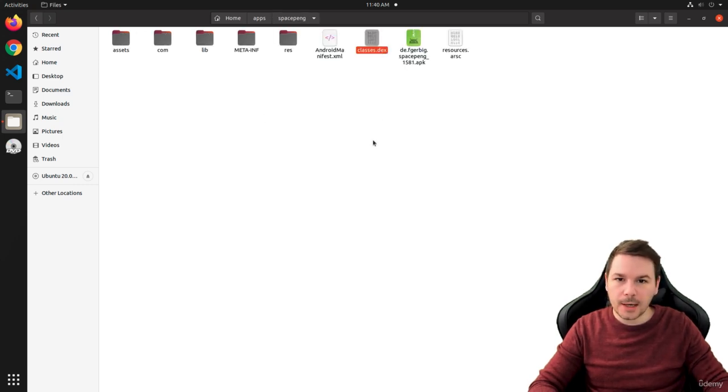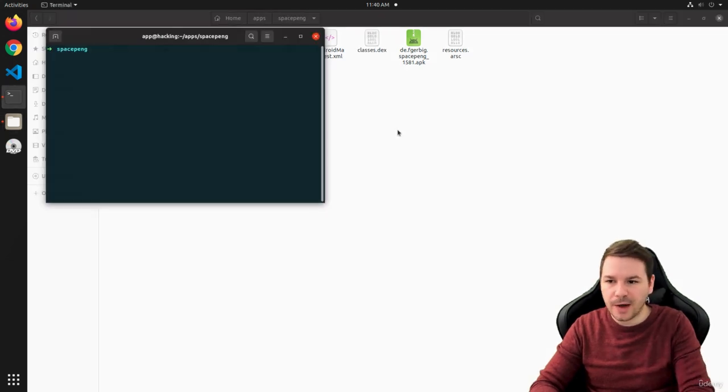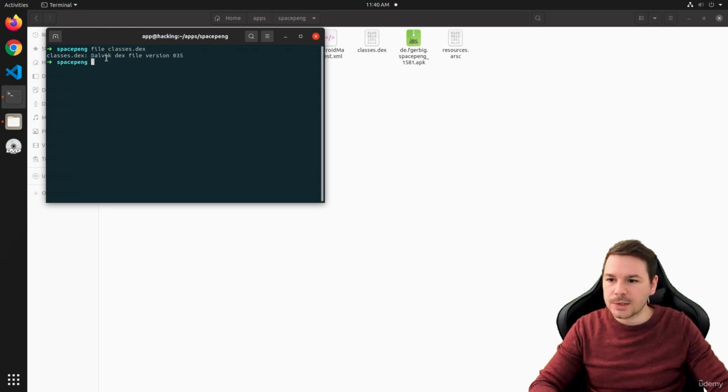The first thing I like to do when I deal with unknown files, I open a terminal and I simply run file on this. And here we can see this is a Dalvik .dex file version 035.